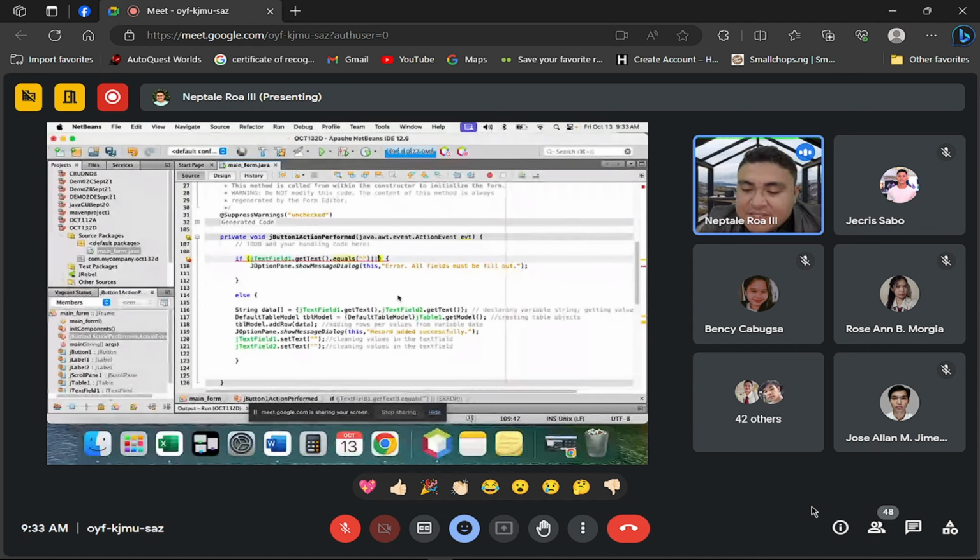It's actually the shift backslash equivalent ng keyboard bitaw. That's not letter L ha. And then we'll do the same or we'll just copy na lang this one. Na madali ta. And then we'll have JText field 2.